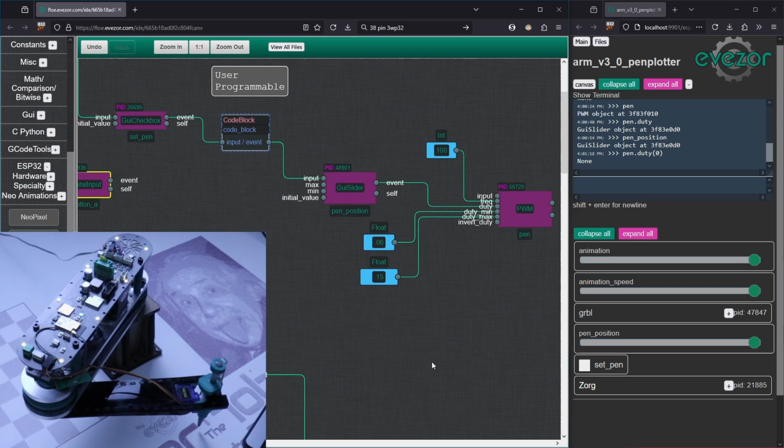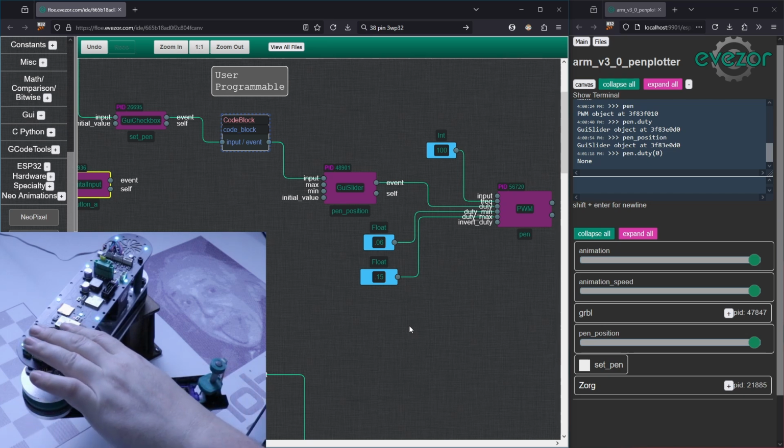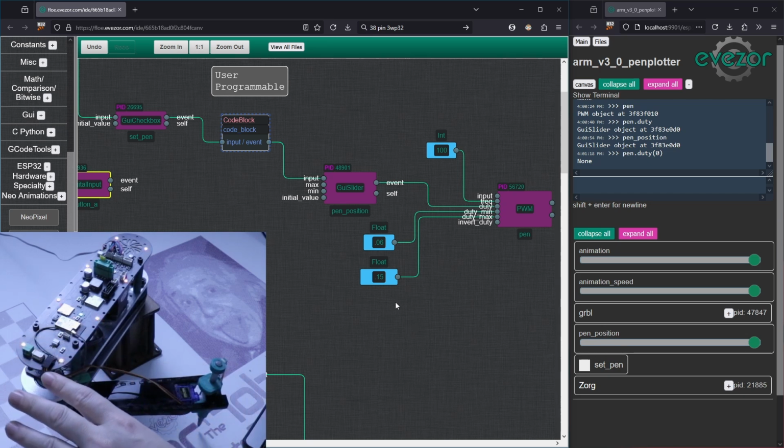So let's go ahead and turn down the lights a little bit, and we are going to look into the NeoPixel objects and go a little bit deeper there. Actually, before we do that, let's go over a little bit of what the hardware is that we have here.